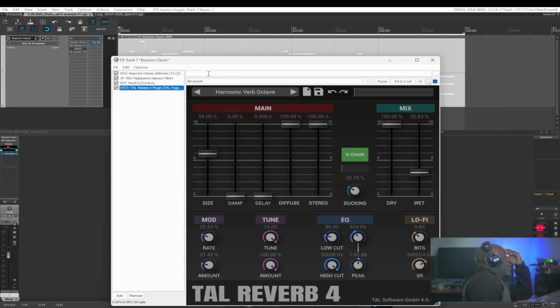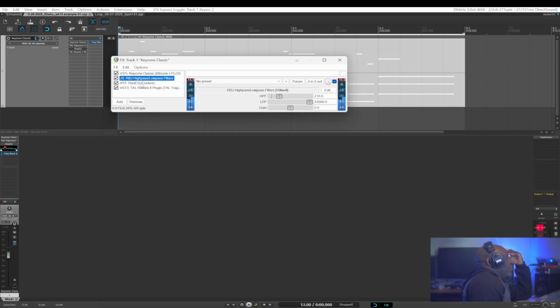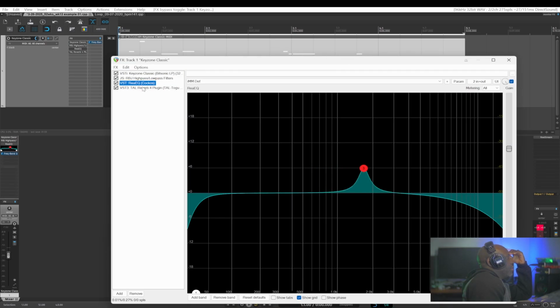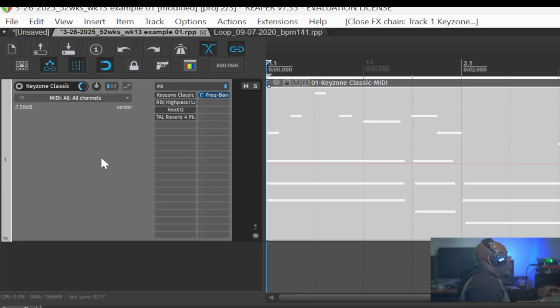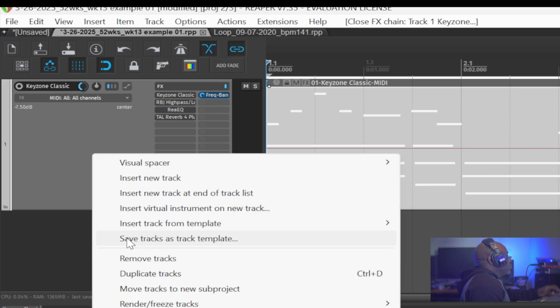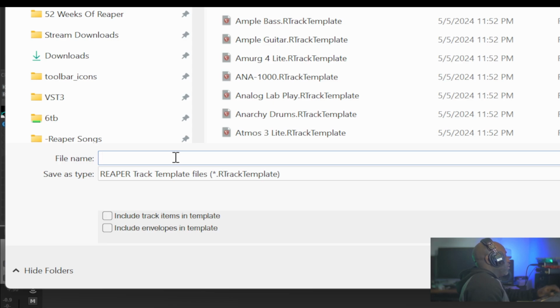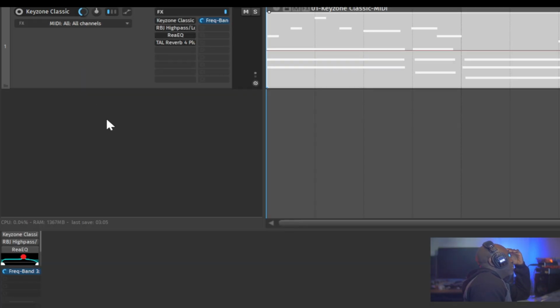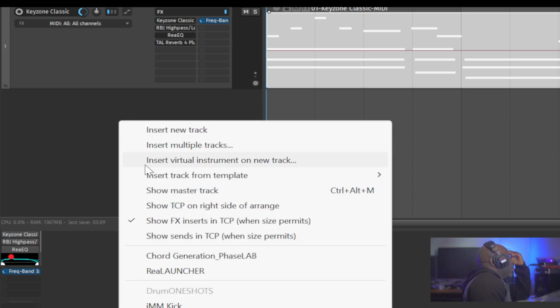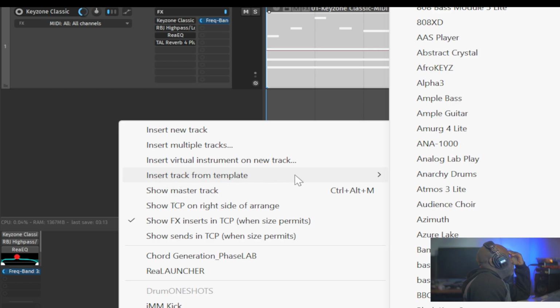Because I like this whole setup, the piano with these 3 effects and how they are configured, and even the modulation and everything, I can right click right here on the track and go to Save Track as Track Template. Then it'll ask you to save it and give it a name. Once you have that saved, you can later click in this blank area and go to the option that says Insert Track from Template.